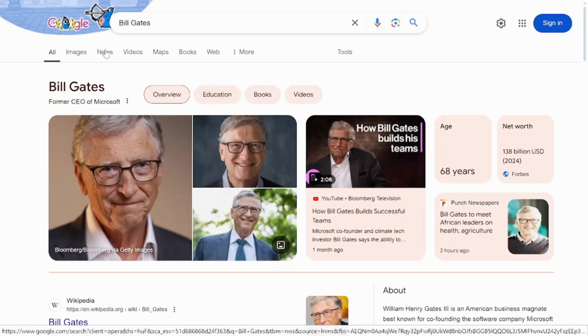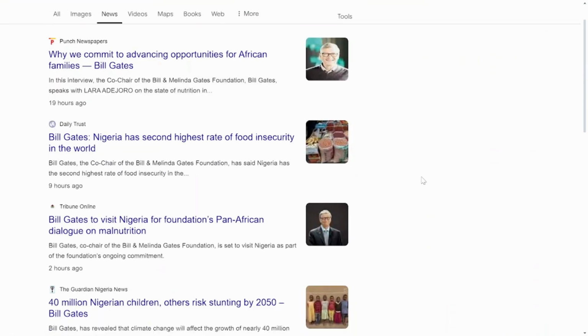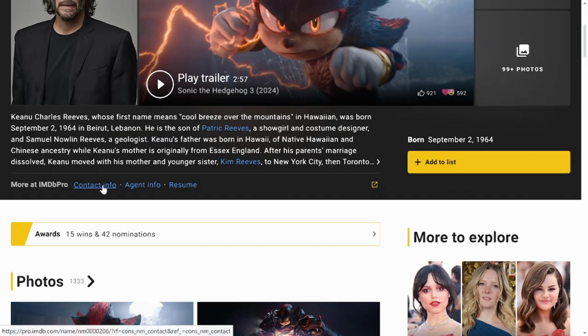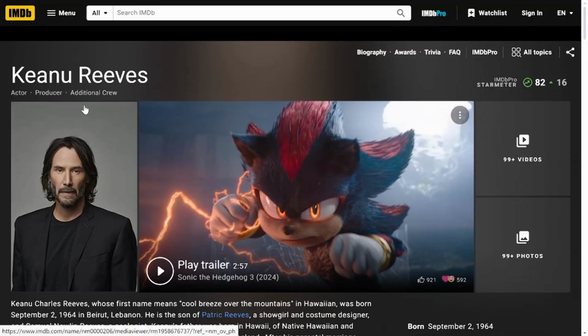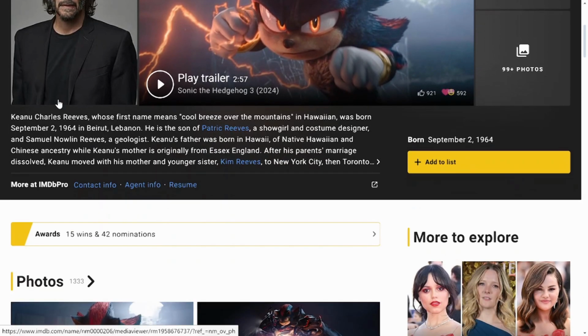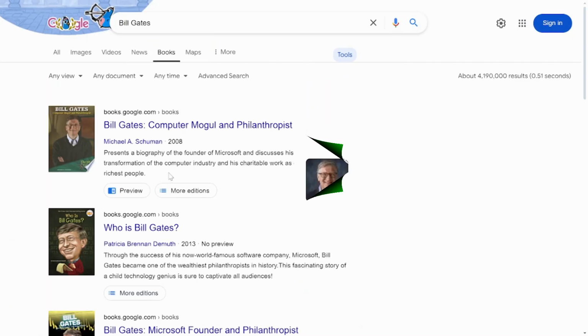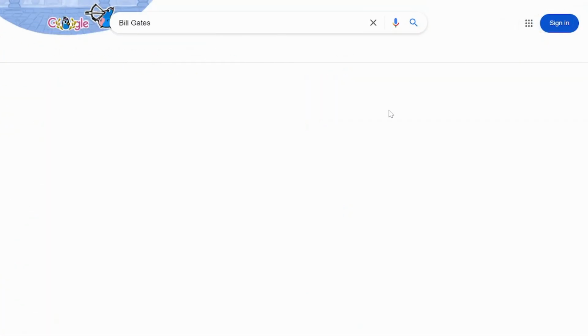Other sources can include a well-optimized IMDb profile. A Crunchbase profile is one of them. Having your news articles appear on Google News. Wikidata is one of them. Having your books published on Amazon Kindle.